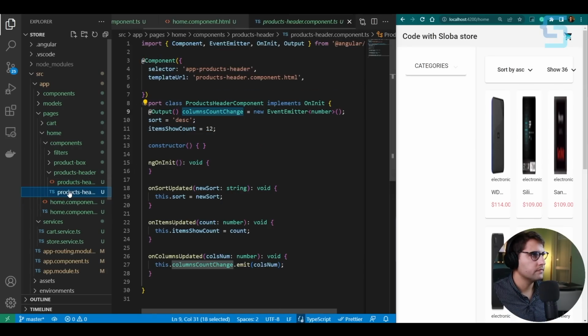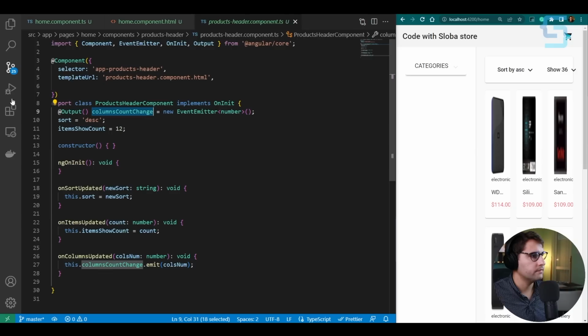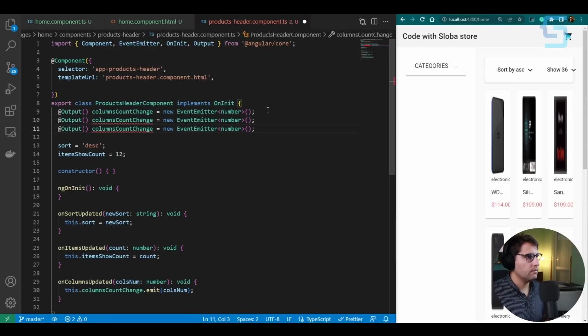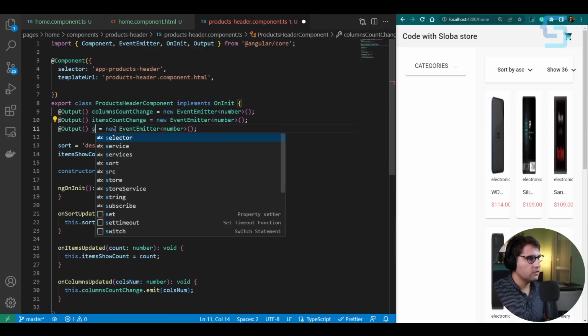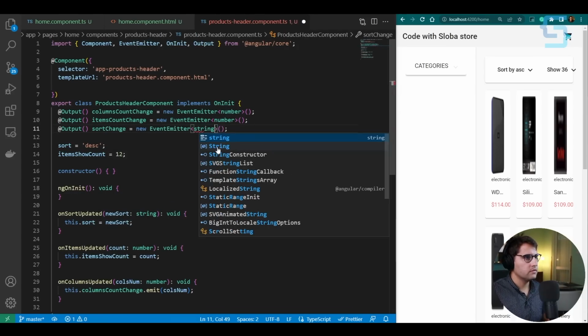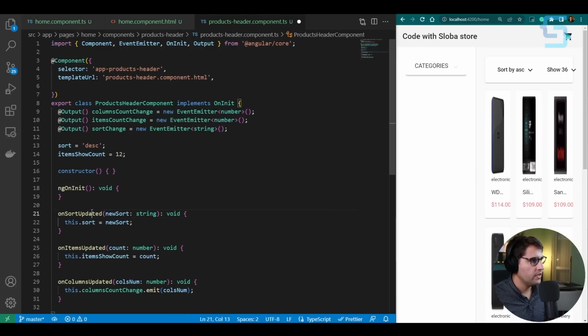So let's open this file. And here, basically we have this sort and item show count. We want to create these as outputs. So let's create 2 outputs and emit these values. We can just copy paste this a couple of times, and let's rename this to items count change. And the last one is going to be sort change, and it's going to emit the string type. Okay, so when we change the sort, we want to emit the new value.